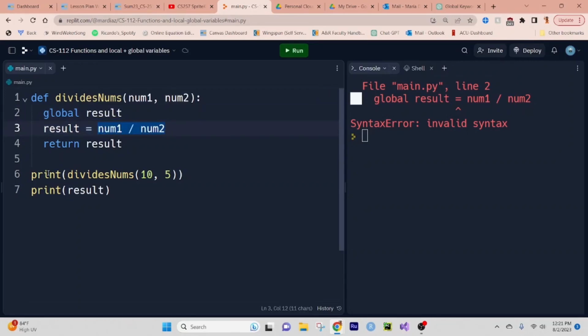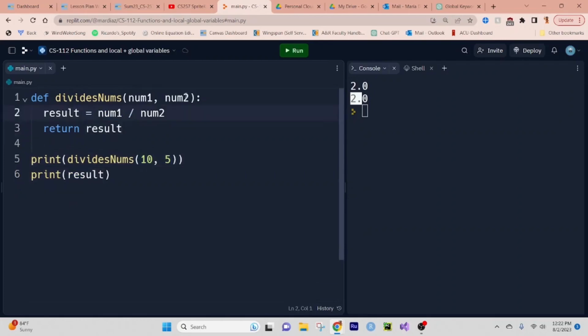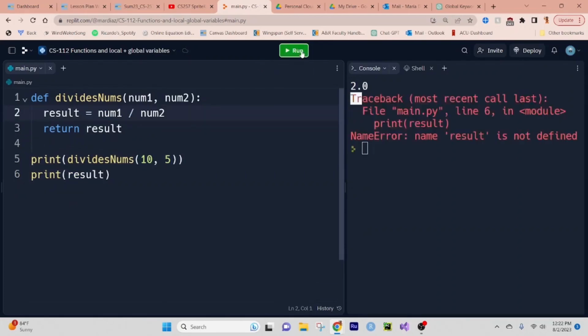We're going to print the result, and we're going to print the function, and we're going to try to print the variable that we created inside of the function. So 2.0 and 2.0, because division returns a float. So even with two integers as inputs, it returns a float. So if I remove this line, global result, and I just have it like this, I get an error because it says result isn't defined.